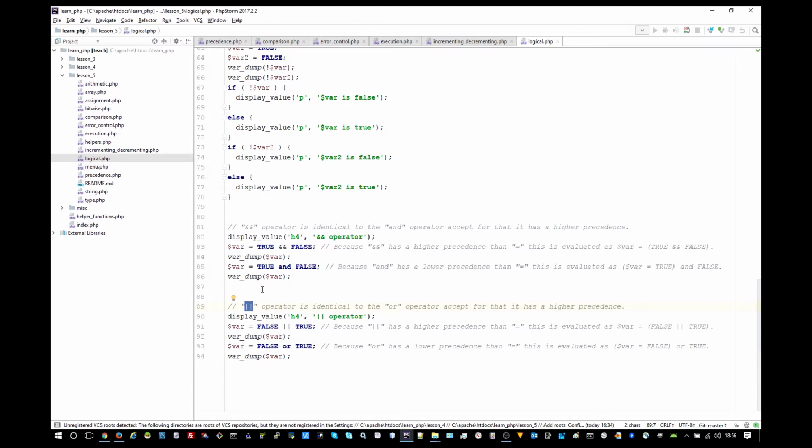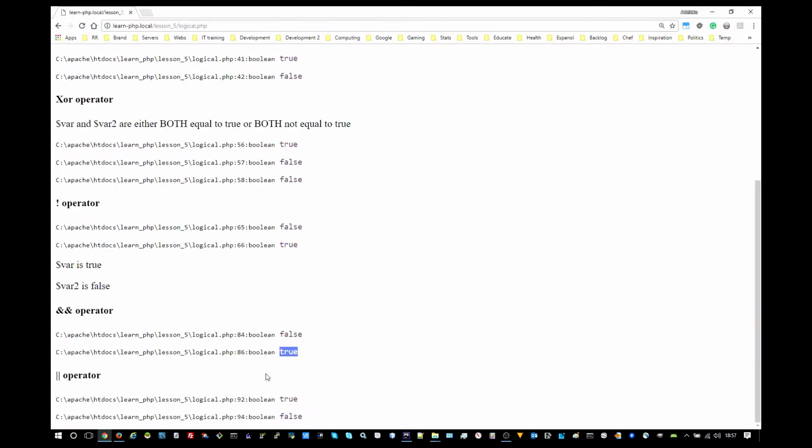So here we can see we're doing var equals false or true, the OR being the two pipe symbols. And because the OR operator here, which is the two pipe symbols, has a higher precedence than the equals operator, it is evaluated like so here, false or true, and then the result of that is inserted into var, which of course will be true, because when we're checking false or true, only one of them has to be true. So we'll see the result of that, which is true.